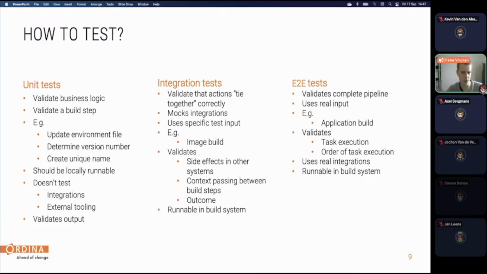So for instance, an application build where we write a Spring Boot service that's built, packaged, and submitted to a Docker registry as a Docker image. It should validate the execution of the tasks, so it should not validate any outcome or any other side effects anymore. It should just validate that the tasks were executed and they were executed correctly, so in the correct order. It uses real integrations, so no mocking of services here.